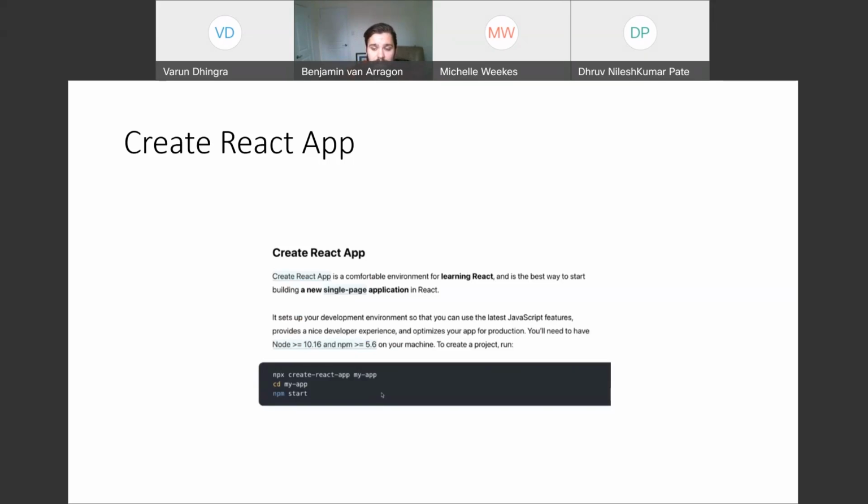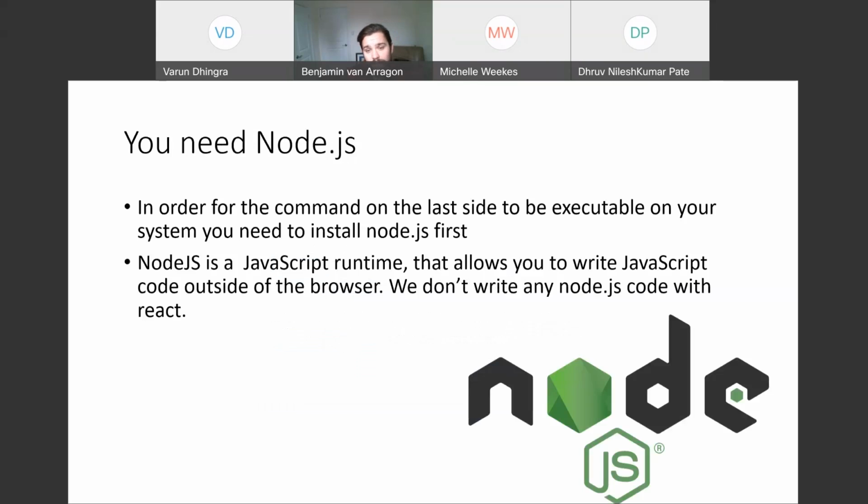It sets up your development environment so you're using all the latest JavaScript features, and it optimizes your app for production. So you'll need to have Node.js on your machine in order to do this. If you don't, and you're just watching this now, please go to nodejs.org and install the latest version of Node.js. Node.js is a JavaScript runtime. It just allows you to write JavaScript code outside of the browser. We're not going to be doing any Node.js code with React, but we do need it to install the CRA, or Create React App, tool that we'll be using.